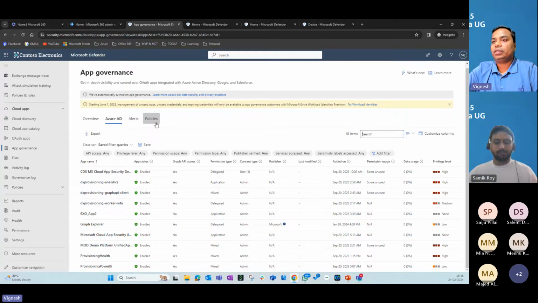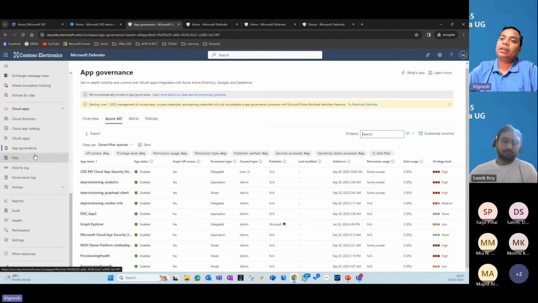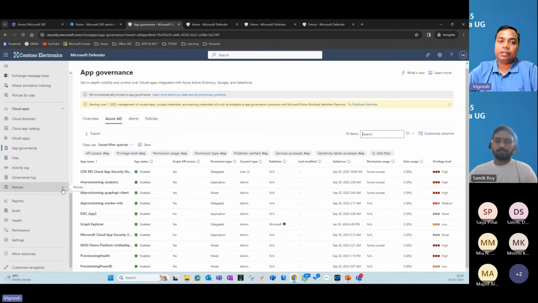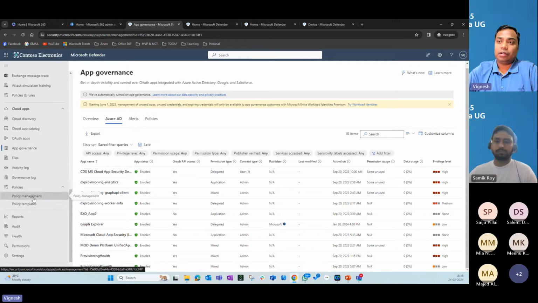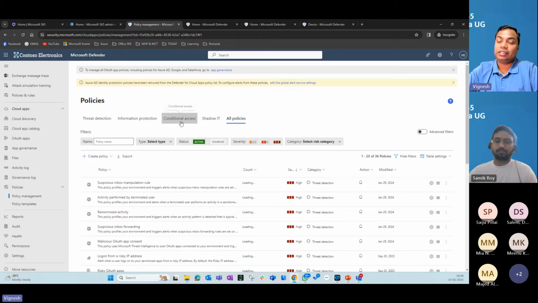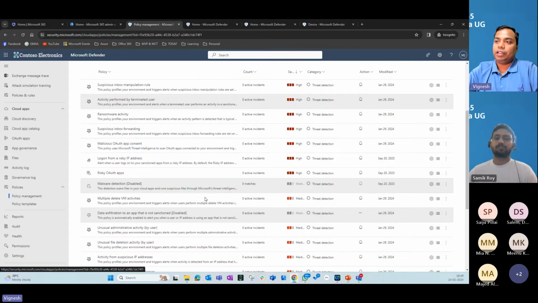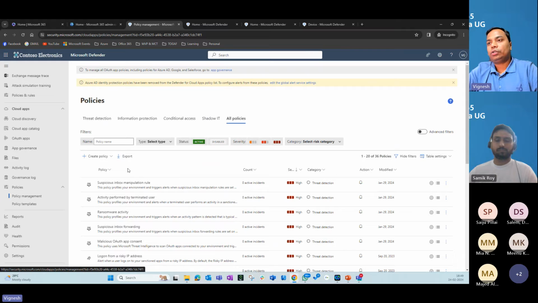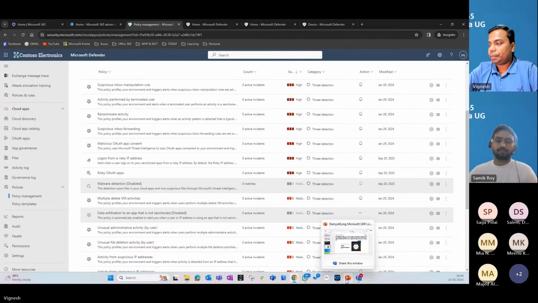They can also configure alerts and policies as well, right? In terms of all the policies that you could configure, you have threat detection policies, information protection policies, conditional access policies, shadow IT and so on. There are a lot of templates that you could use, or you can go ahead and create your own policy based upon your business need. Okay.